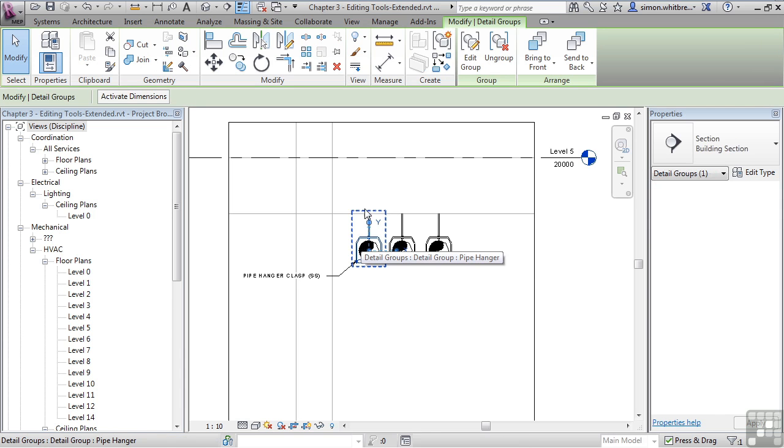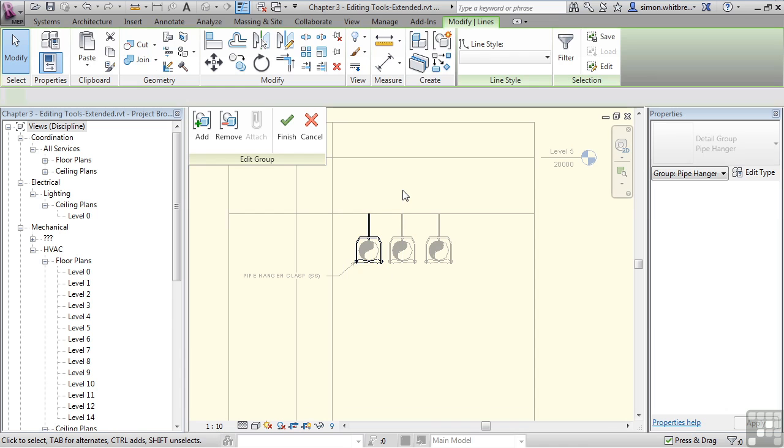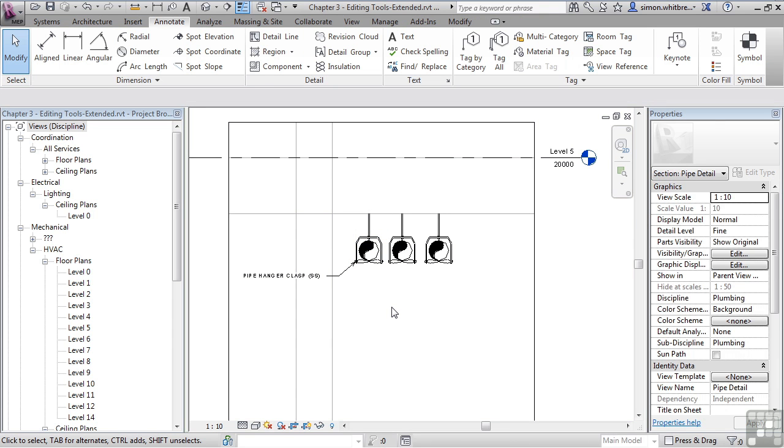If I click on the group and edit the group, select all the items, you can see that we have 108 individual elements in this group. This is not a block or a family, and so the more groups you have, the more elements you'll have. So what I want to do is combine the power of groups and the power of families.